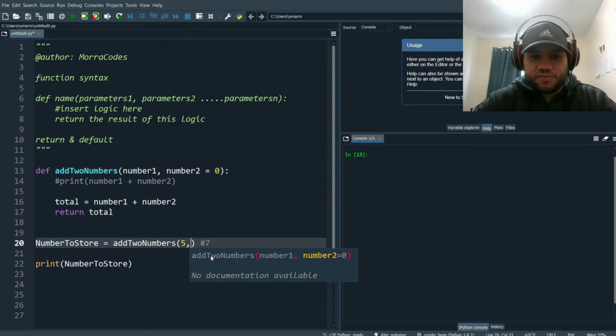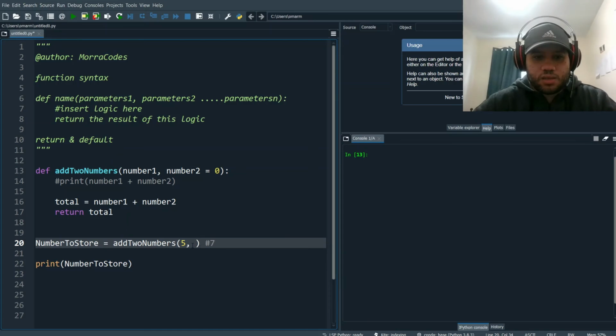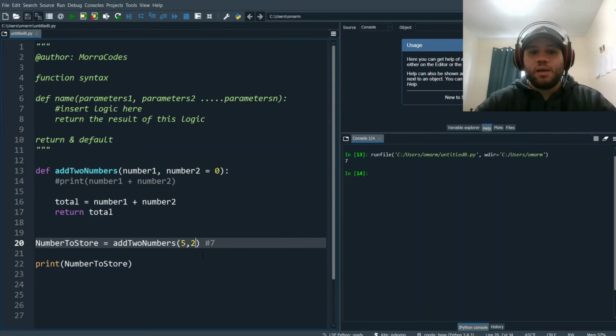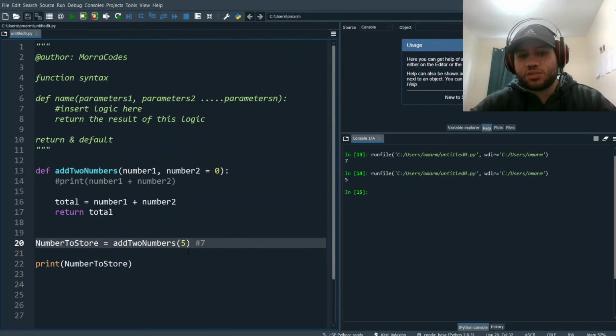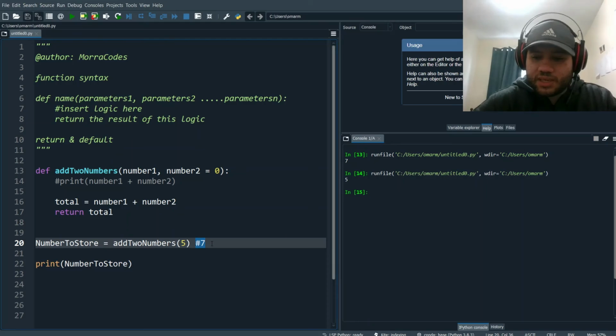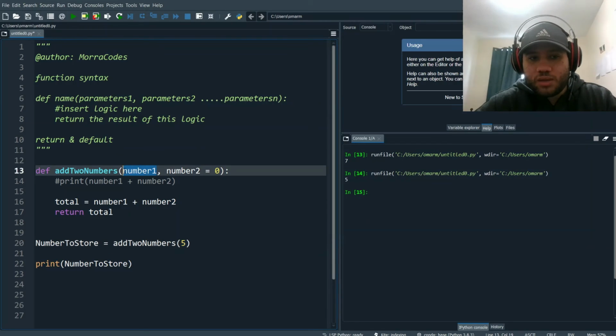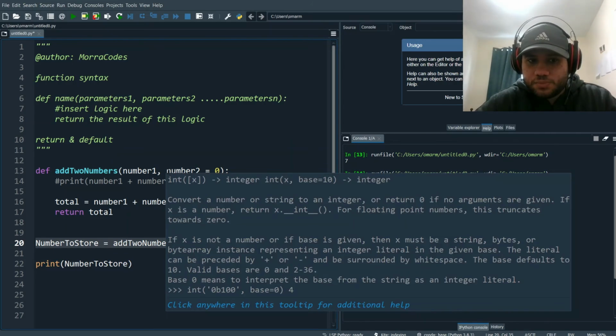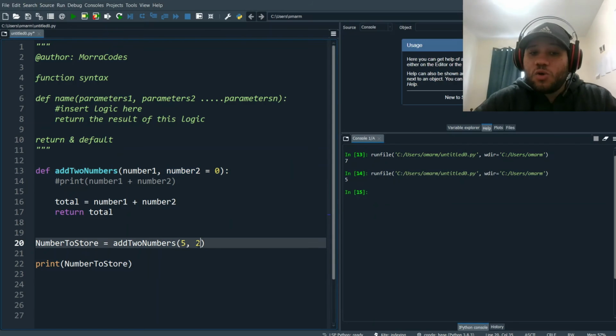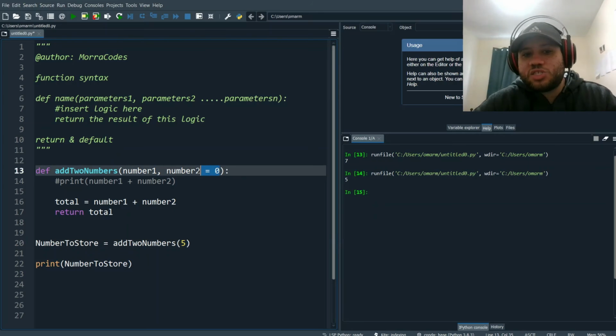So what's happening here is basically that I could pass on two values, 5 and 2. And it works. But I could also pass on 1 parameter, and it still works. And the reason for that is because 5 is matched up with number 1. But when I pass number 2, it gets matched up with number 2. If I don't match number 2, then the default value that it will take on is the 0.